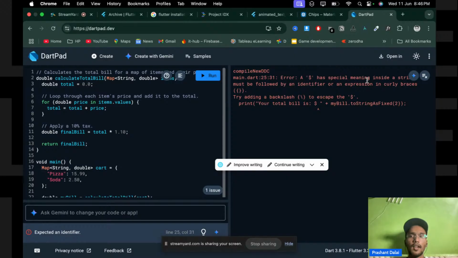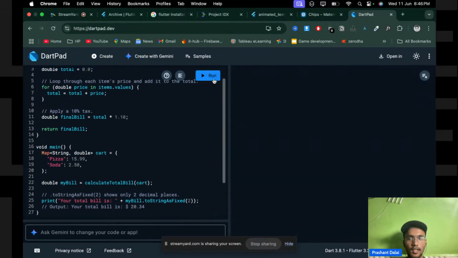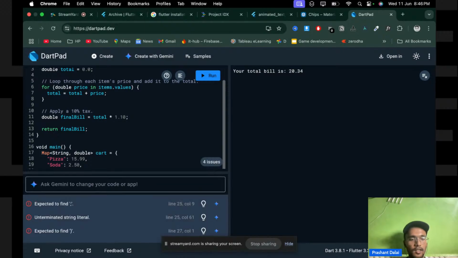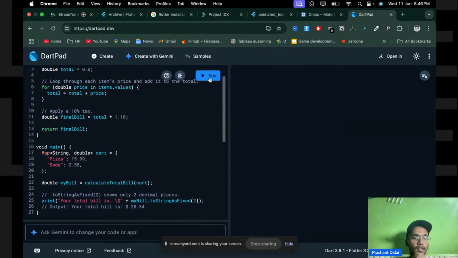The error says dollar has a special meaning inside a string, and must be followed by an identifier or an expression in curly braces. So we can see we have something as dollar. In the programming language, if you want to use a literal dollar, you have to escape it like this. Now it will be resolved.